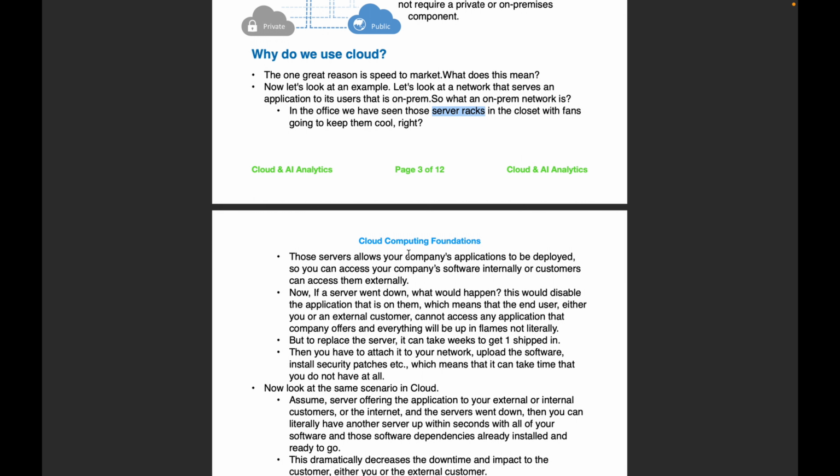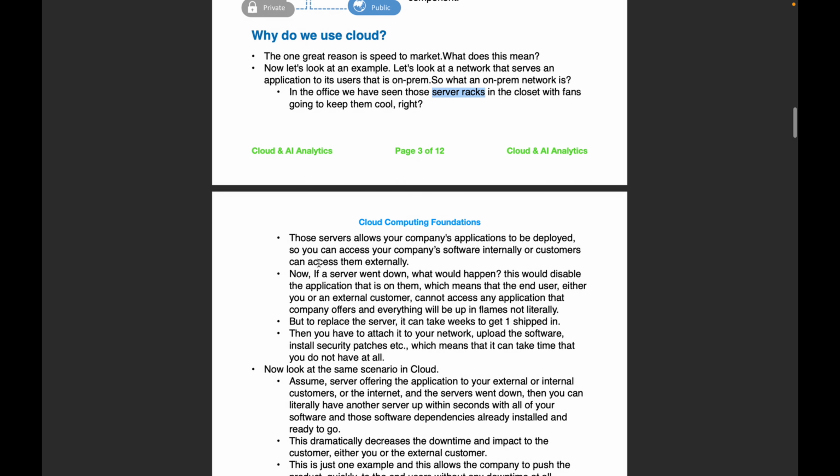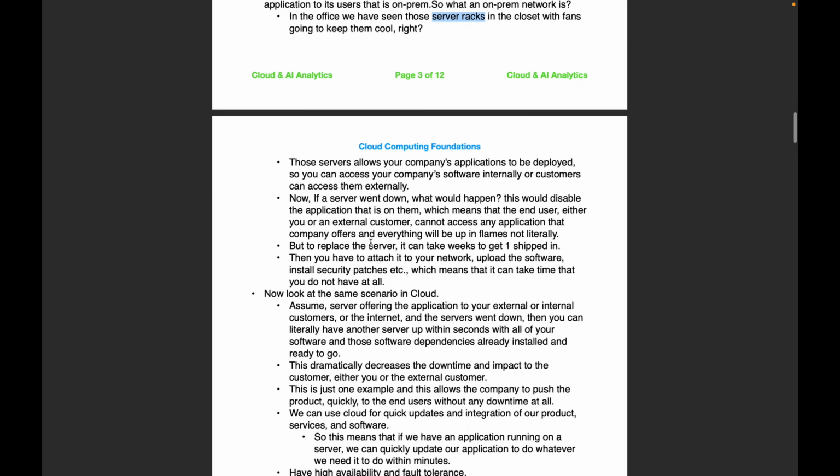Those servers allow your company's application to be deployed, so you can access your company's software internally, or customers can access them externally. Let it be internal software or internal application, or let it be external applications where the real-time customers will be using it.